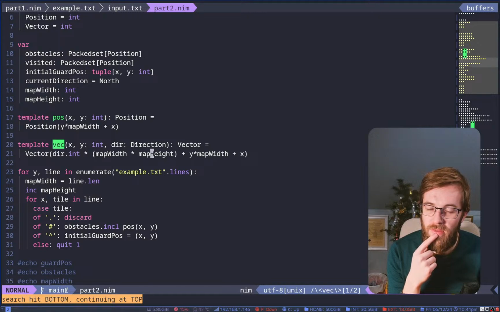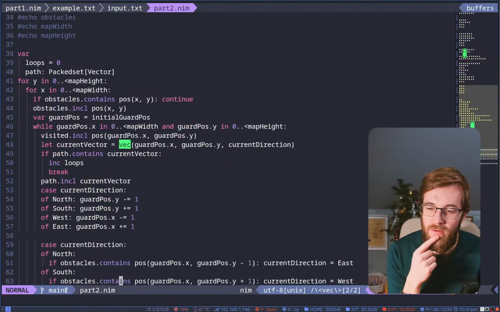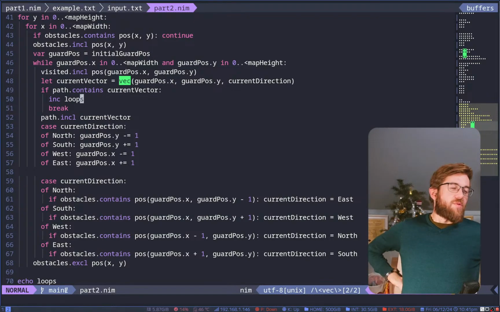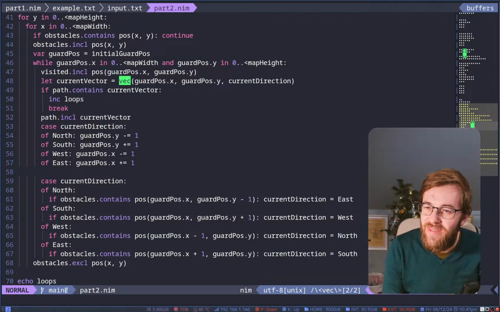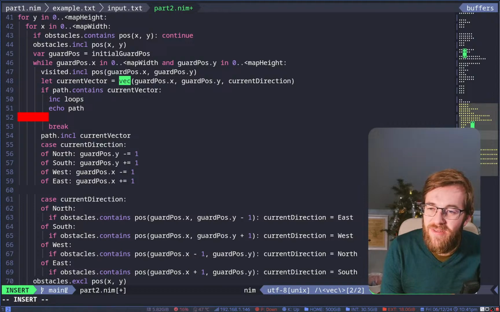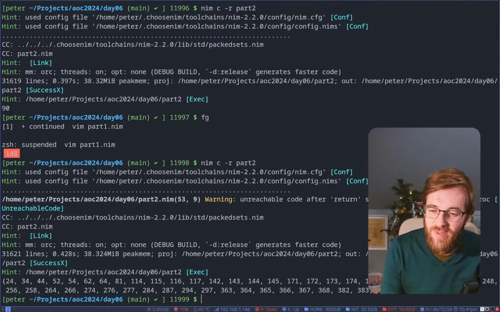So for north, these would be equal to a position. And we find 90 loops. I could echo out the loops if you find a loop, but I kind of don't want to echo out 90 different loops. So this is one example of a loop. Of course, kind of hard to decode.